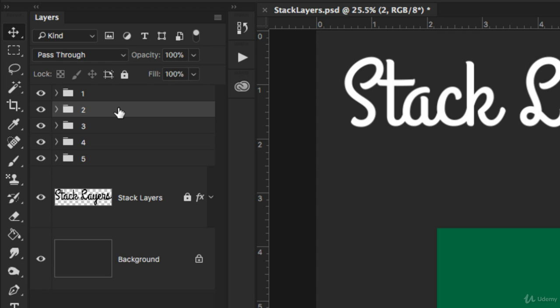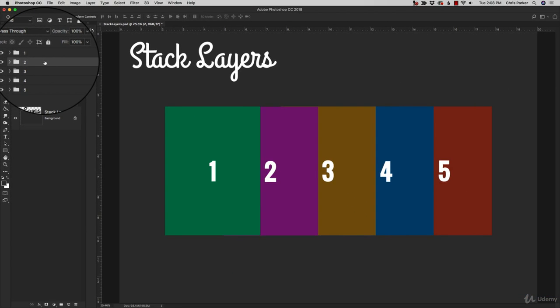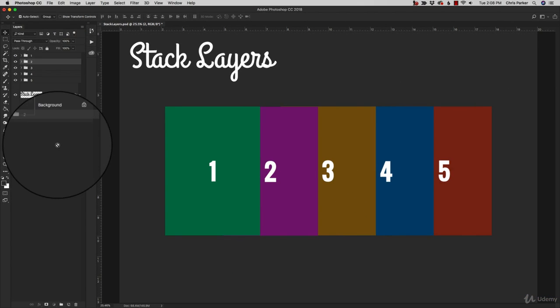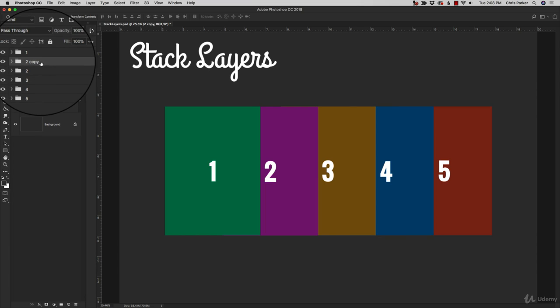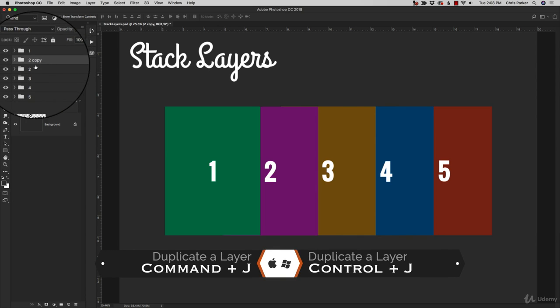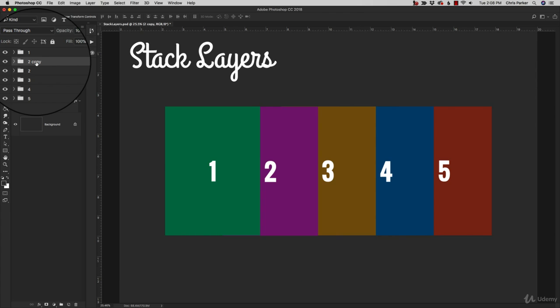Now let me show you a couple of different ways to duplicate your layers. One way is to click on the layer that you want to duplicate and drag it down to this little icon right next to the trash can, and that will duplicate the layer for you. The option that I prefer, which is much faster, is a keyboard shortcut, which is Command or Control and the letter J, and that will give you a duplicate layer.